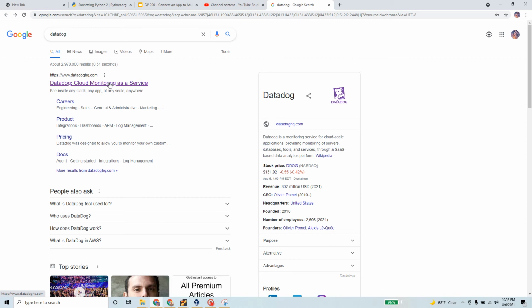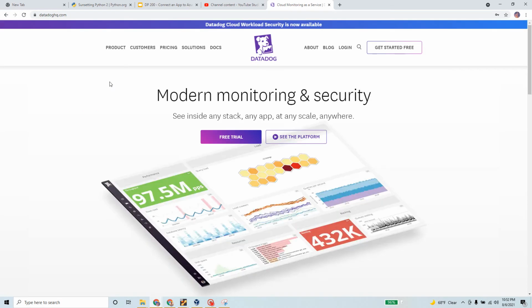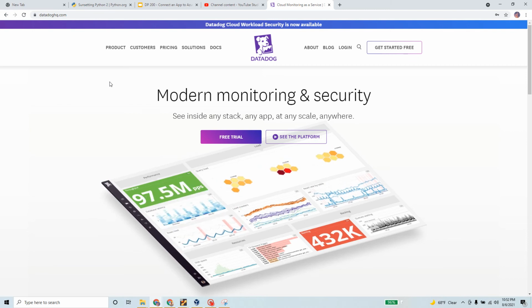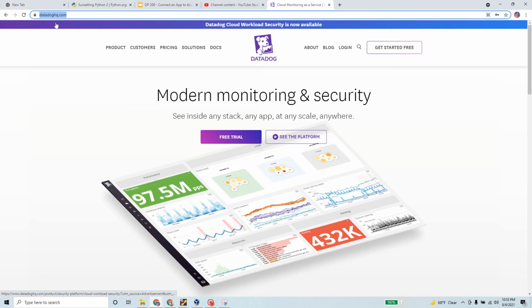That means you can monitor any stack, any app, at any scale and anywhere, in any cloud environment that you like. So what I'm going to do is create a Datadog free account and integrate the Azure environment that I have. If the video gets too long, I may break it down into two parts. In this one, I'm going to create the account, and in the next one, I'm going to do the integration with Azure.